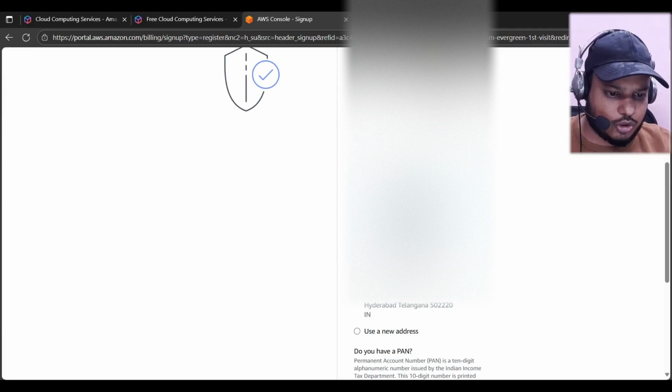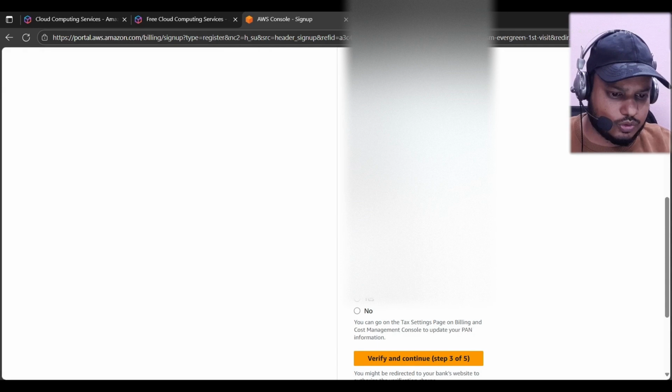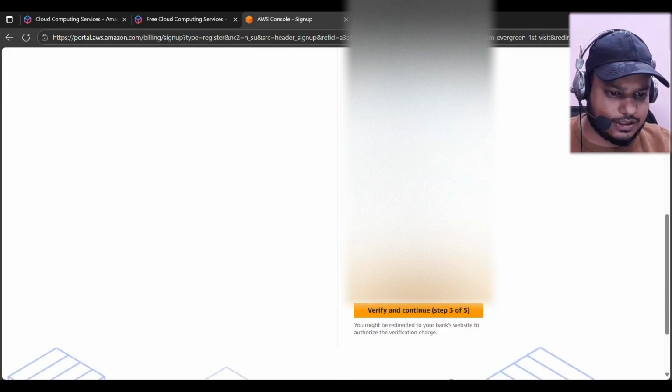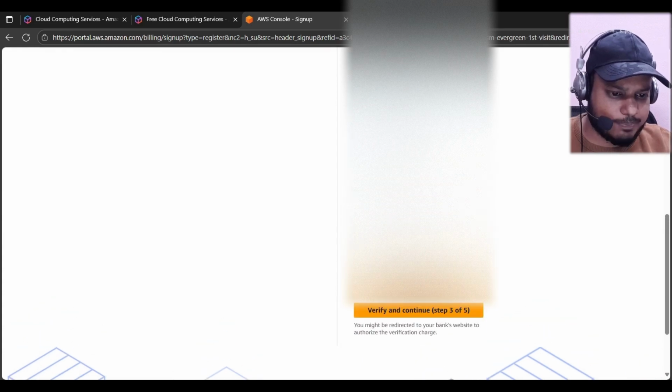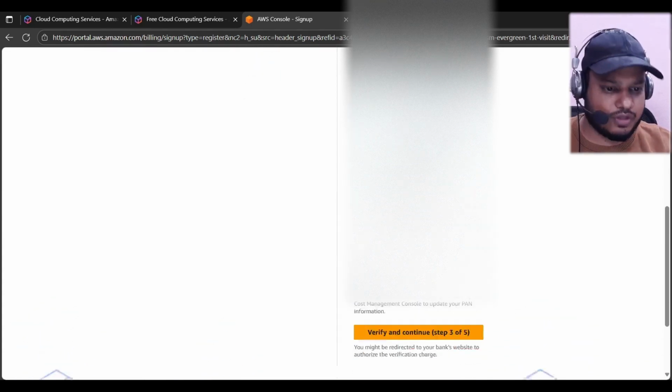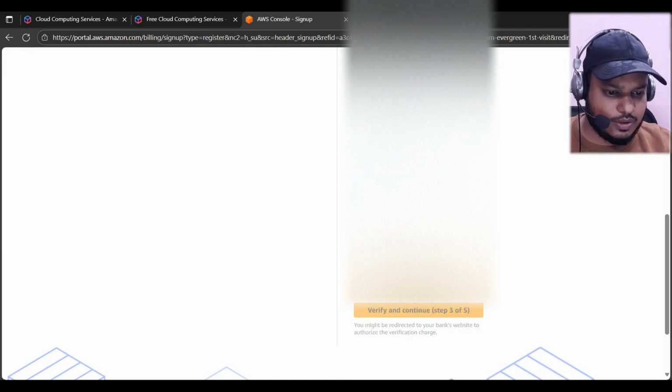Well, it is asking that automatic payment currently does not support RuPay and Amex. No problem. So I'm going to go with the other option. It's asking whether I have a 10 digit alphanumeric PAN issued by the Indian tax authority. I'm not going to provide my PAN for them because this is only for learning purposes. So I'm going to say okay, continue. Step 3 to 4. That's fine.